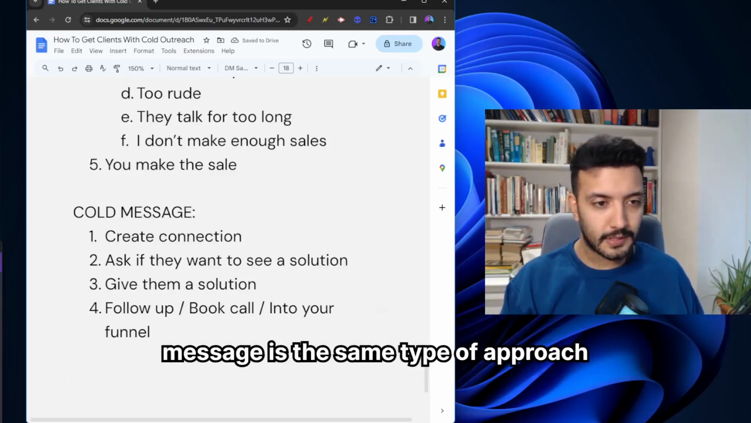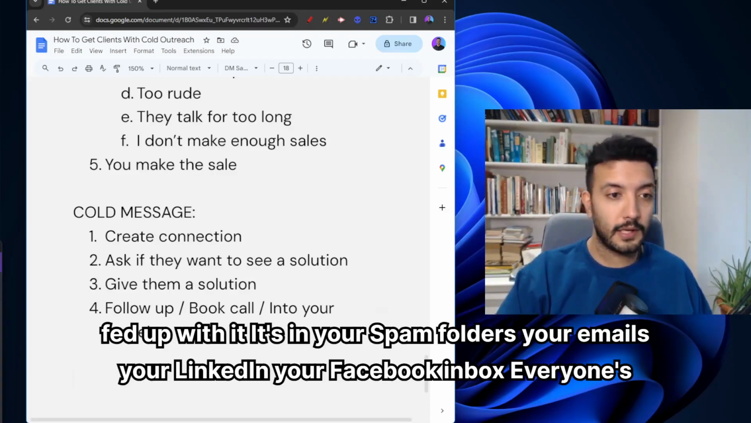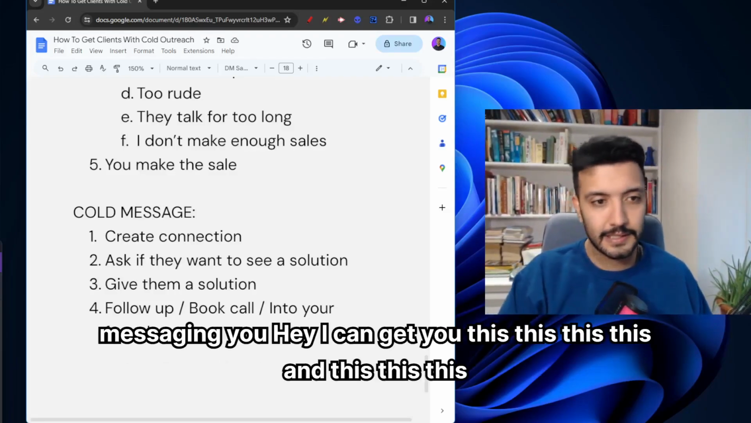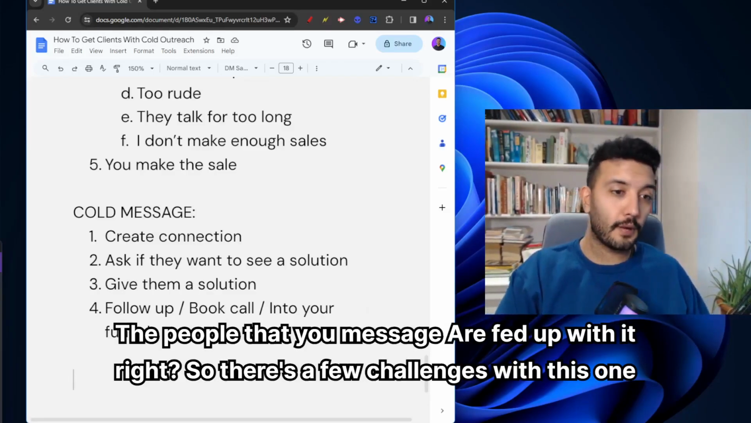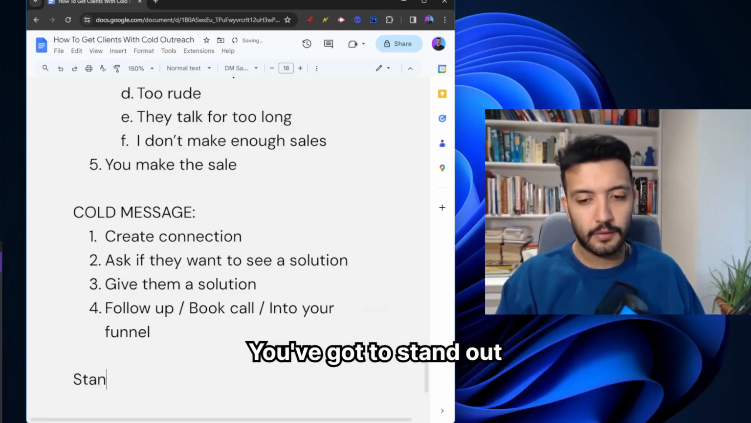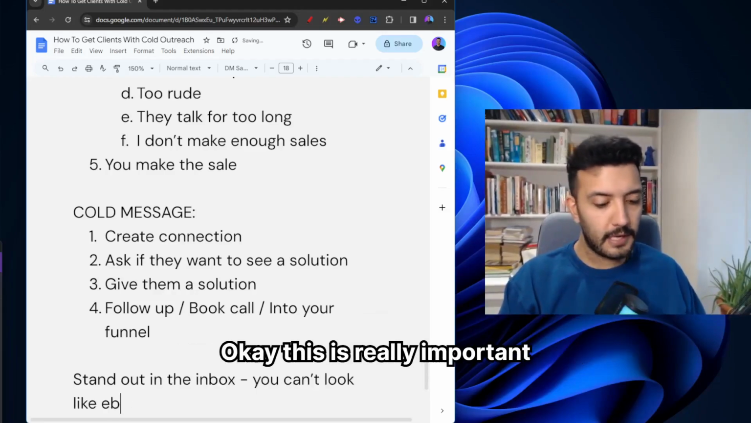The same messages, the same type of approach. You're fed up with it. It's in your spam folders, your emails, your LinkedIn, your Facebook inbox. Everyone's messaging you, hey, I can get you this, and this. And they're all trying to pitch. The people that you message are fed up with it, right? So there's a few challenges with this. 1, you've got to stand out in the inbox, which means you can't look like everybody else. Okay, this is really important.